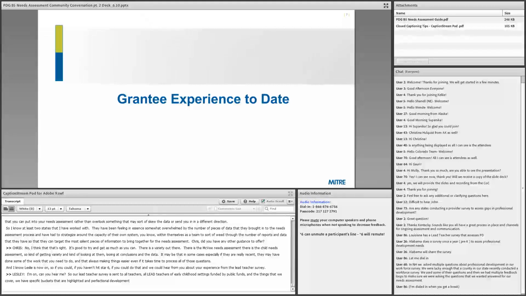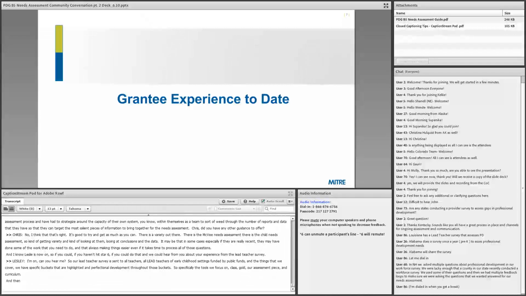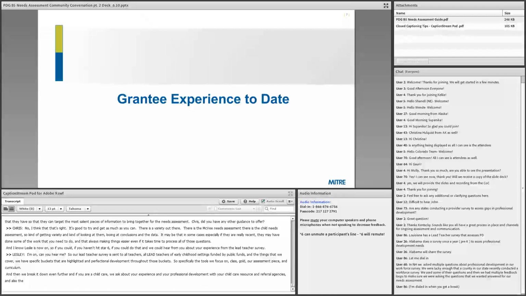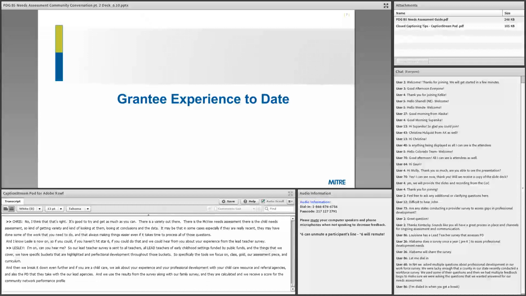So specifically the tools that we focus on: CLASS, GOLD, our assessment piece, and curriculum. And then we break it down even further, and if you're child care, we ask about your experience and your professional development with your child care resource and referral agencies, and also the PD that they take with our lead agencies. And we use the results from the survey along with our family survey, and they are calculated, and we receive a score for the community network performance profile that is put online.